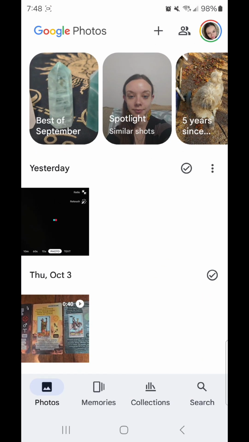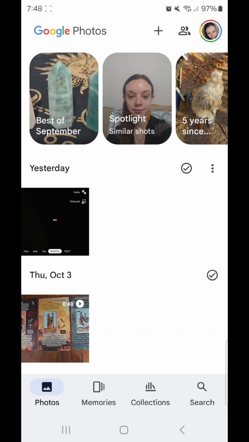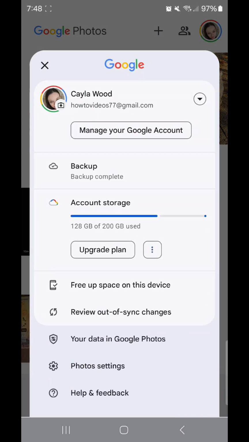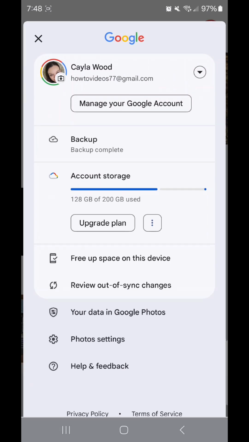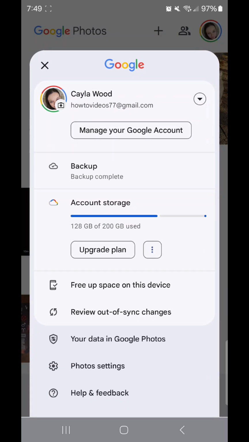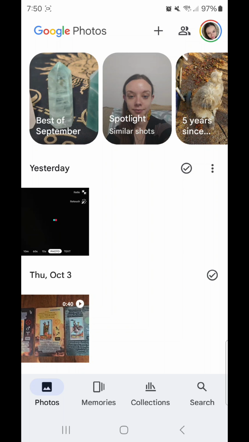Now, as you'll notice at the bottom of the screen, you have Photos, Memories, Collections, and Search, but there's no option for trash. And if you click on your picture in the top right-hand corner, you have free up space on this device, review out of sync changes, your data in Google Photos, photo settings, help and feedback. Nowhere is there an option for trash. I've looked through all the settings and everything on here, and nowhere is there an option for trash.